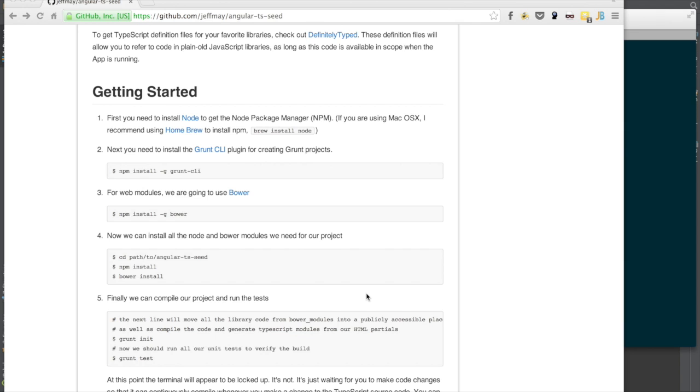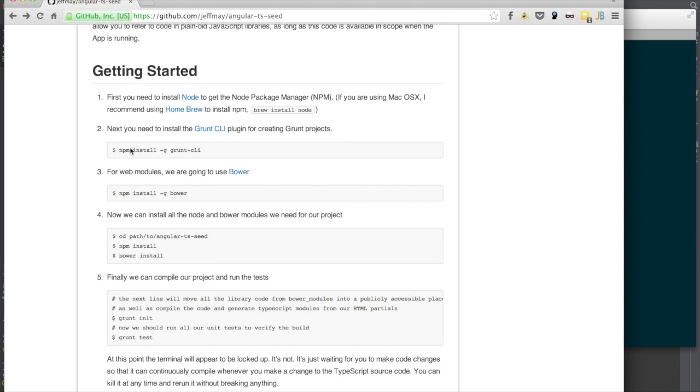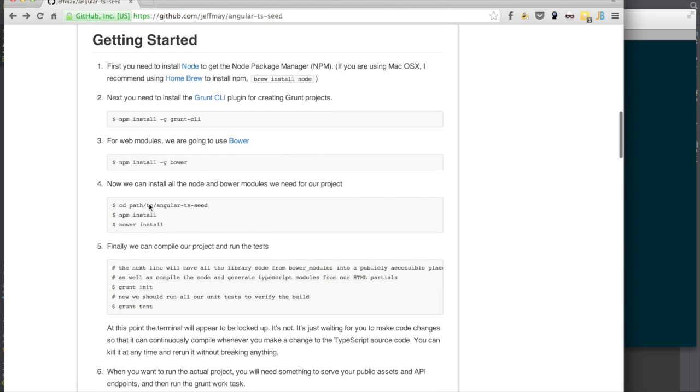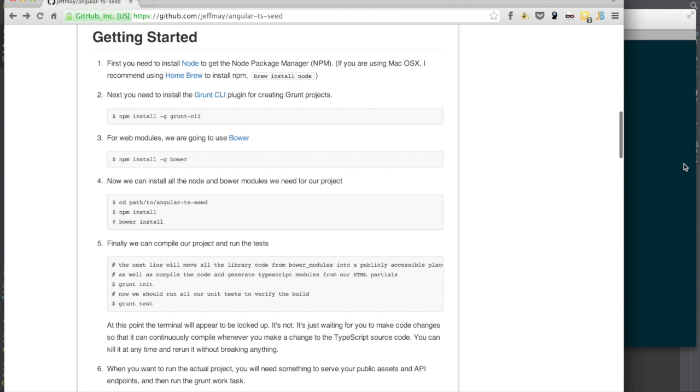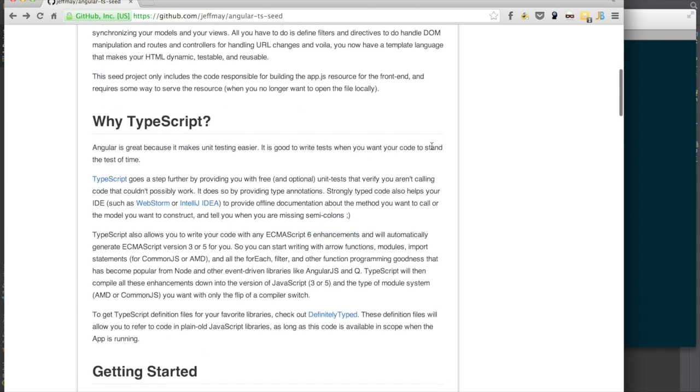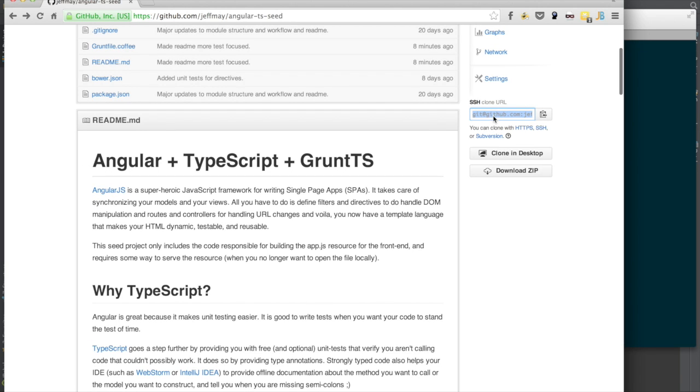Okay, so you're going to need Grunt, so you want to install your Grunt CLI globally. You'll also need Bower, so you'll want to install Bower globally, and of course you'll need Node to install both of these with npm. So let's go ahead and get started. I'm going to clone this repo locally and walk you through setting it up.